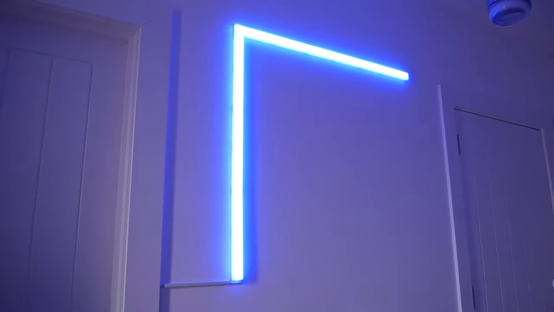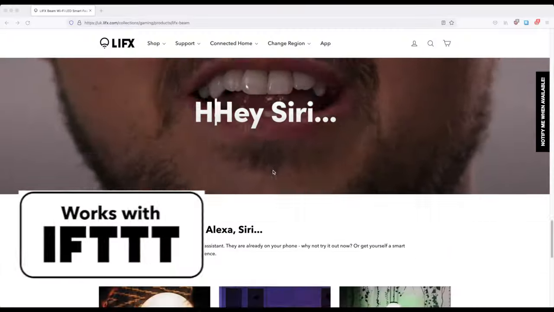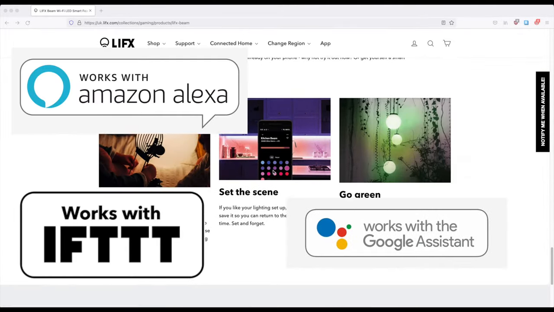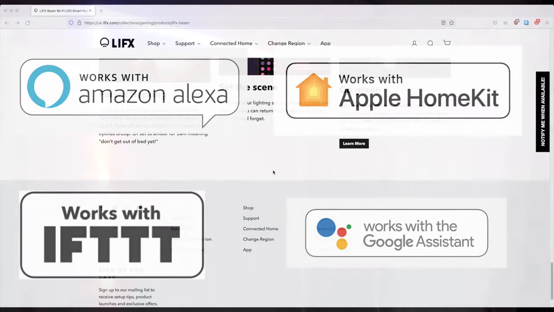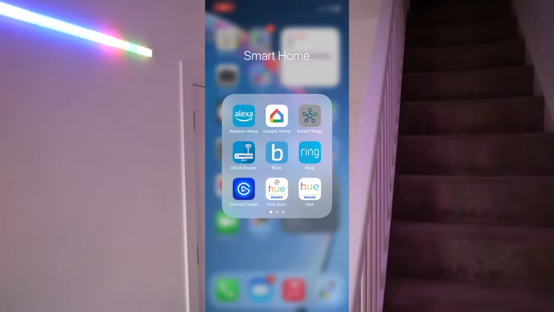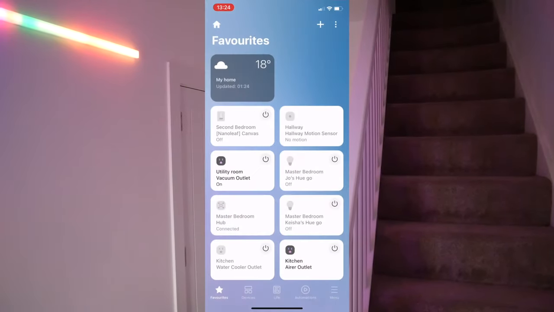The beam lives in my hallway and can integrate with If This Then That, my Amazon and Google voice assistants, as well as Siri via Apple HomeKit. I also have a Samsung SmartThings hub, which I utilize for some simple home automations.